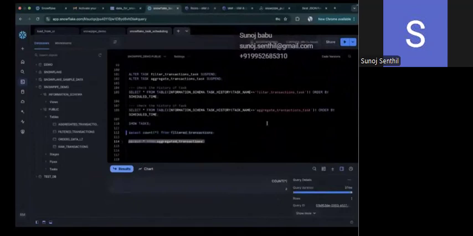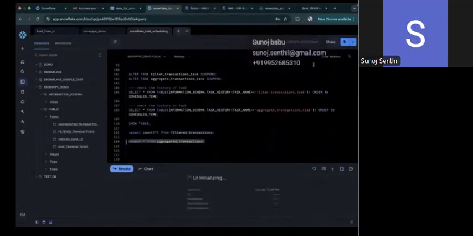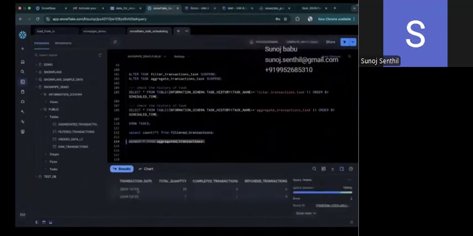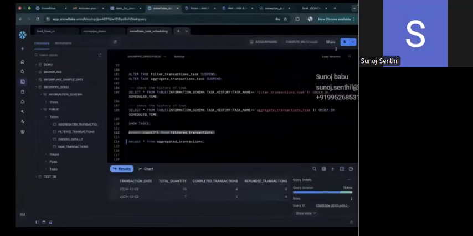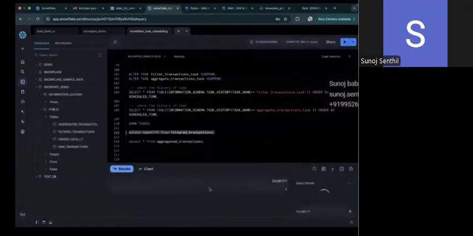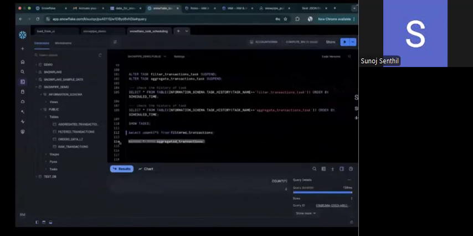And also whatever data we have in the aggregated transactions. For this particular date, completed transactions 4, and for this date, completed transactions 2. So I think the data has arrived here. Now you can see total count 6 in this table.